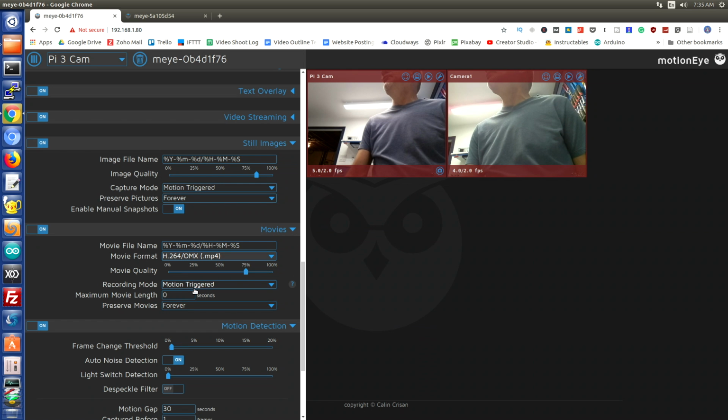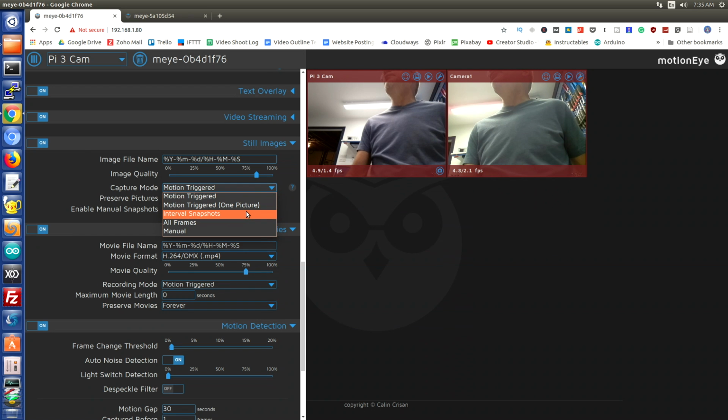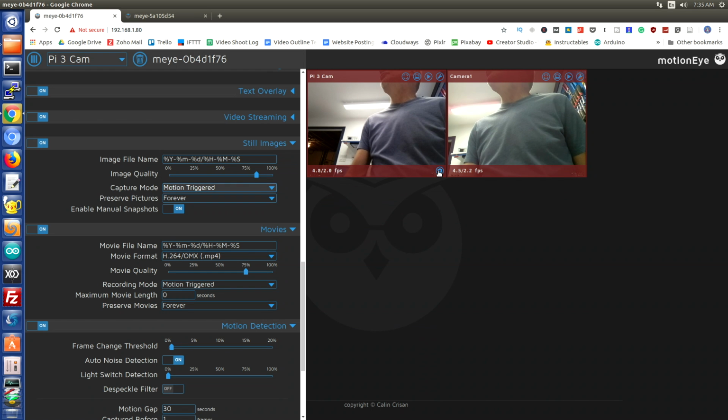The movie quality, the recording mode being motion triggered. You can also set this for continuous recording. On the pictures, you can set this for motion triggered for only one picture. Interval snapshot, so it can take a snapshot of the preset interval. Take pictures of every frame, which is going to take a lot of memory. Or manual, and what manual is you'll notice that there's a little icon on the bottom over here now that I've activated my still images that allows me to take a snapshot at any time I want to.